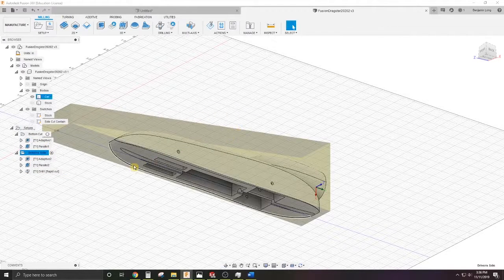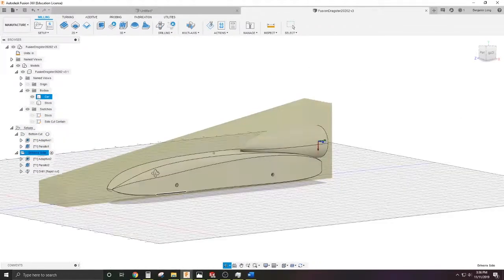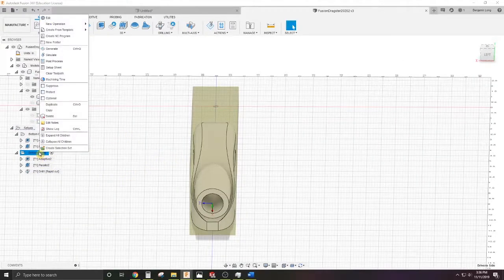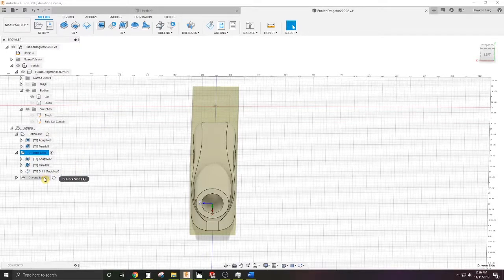The nice thing about Fusion is making this other mirrored side on the other side of the car is going to be very easy. So I can just right click on the driver's side toolpath setup, click duplicate. As I click duplicate, it'll create another driver's side. I'm going to go ahead and rename that driver's side to be passenger side.